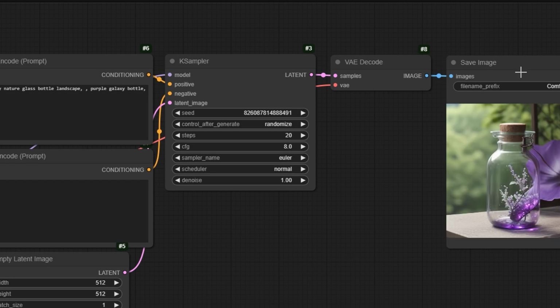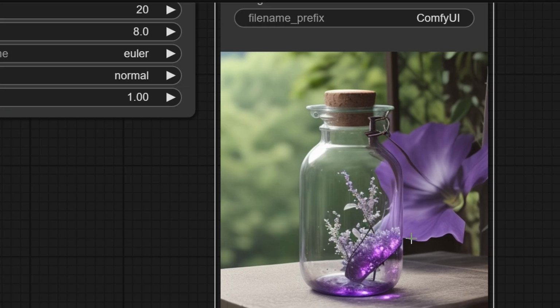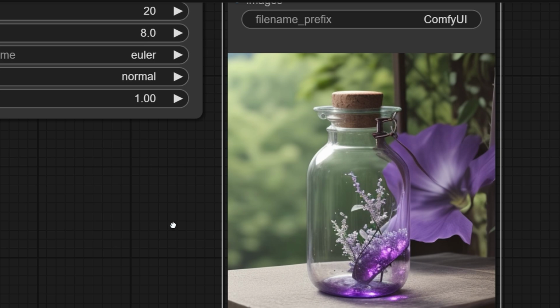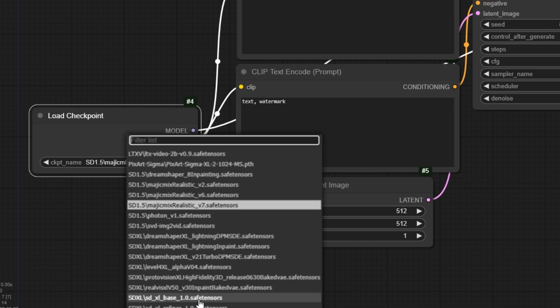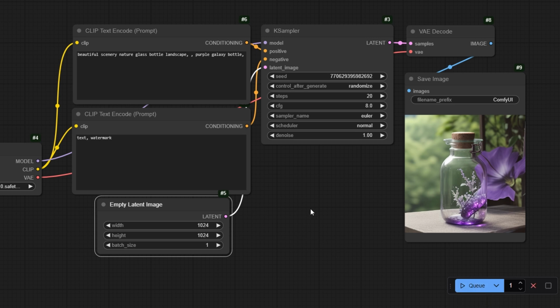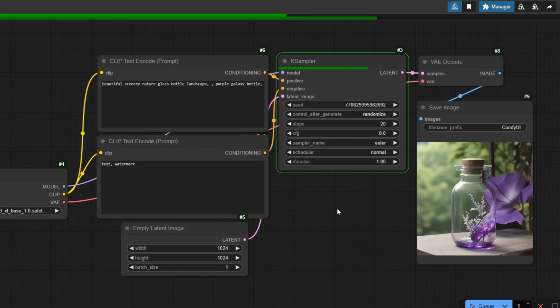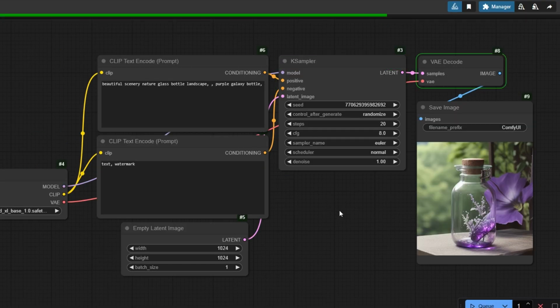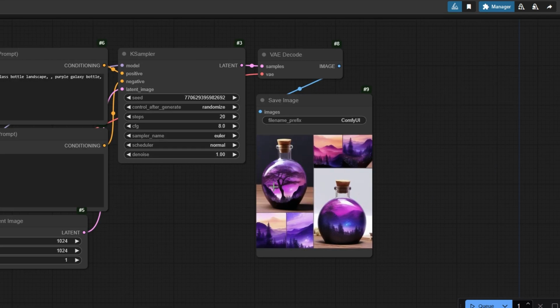It looks good even with minimal tweaks, just enter your prompt. Let's change the model to SDXL. SDXL performs well at 1024 resolution. Run it again, and you'll get another great result just by switching models. These templates are excellent starting points for new users.